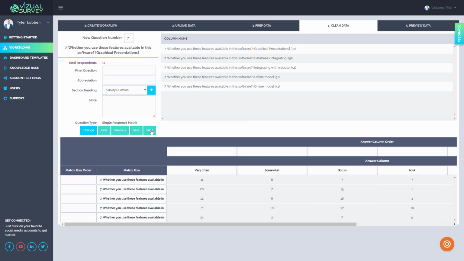So now we're getting to our first matrix. Remember, we grouped all those columns together, giving it the question number 7, because all those columns equal our matrix. So if we looked at our matrix in our survey, we had graphical presentation, database integration, integration with website as our rows going down here. And then we had these answer columns going across. All right. So right down here is what we want to actually show in our dashboard.